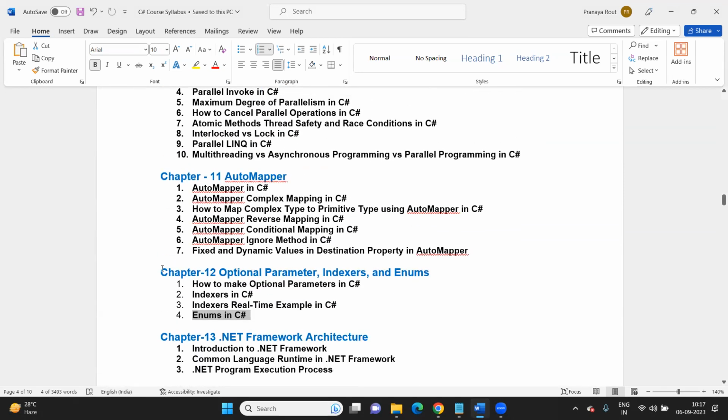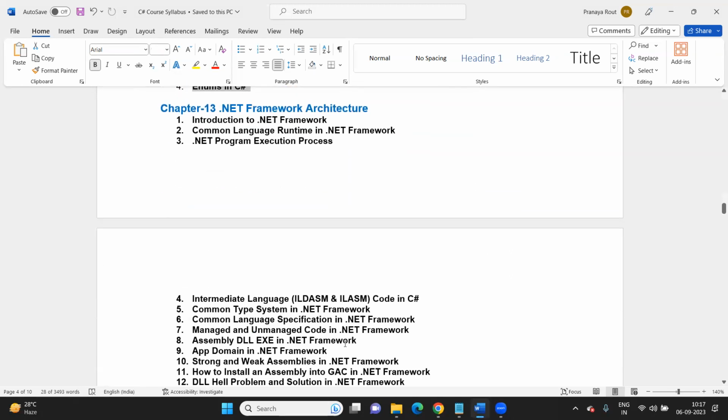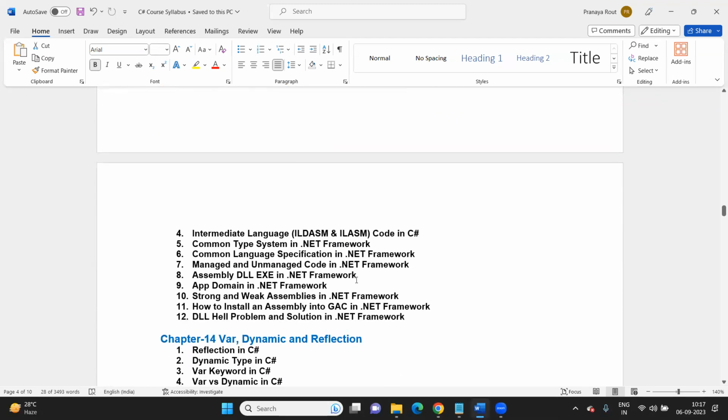Once you complete this, you will have a very good understanding of .NET concepts. Then I will start with what is the .NET program CLR, what is .NET program execution concept, what is the ILDASM or ILASM tool, intermediate language disassembler, intermediate language assembler, and what is the importance of these tools. What is CTS? What is CLS? What are the differences between managed and unmanaged code?